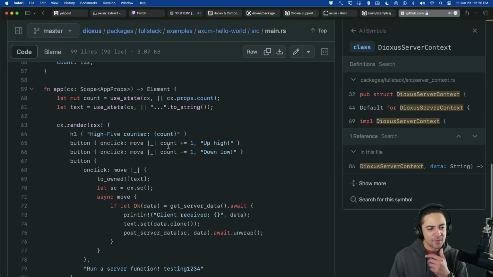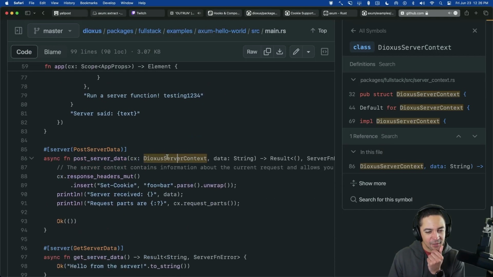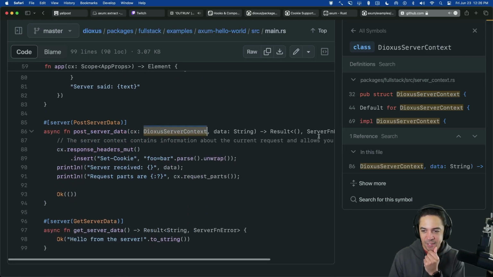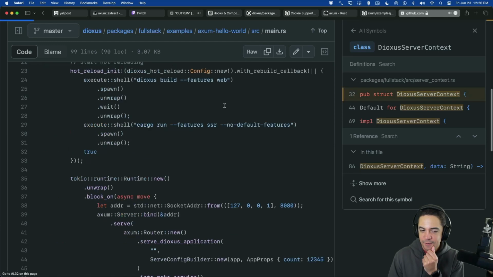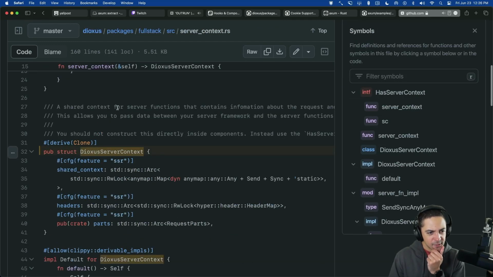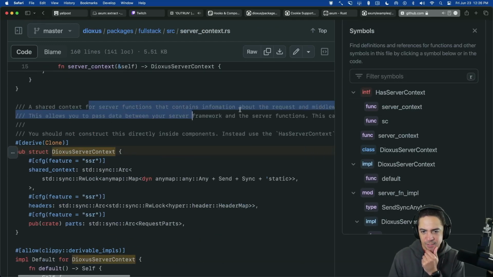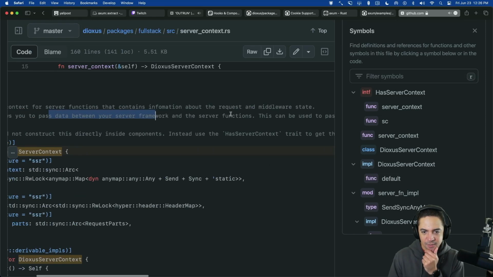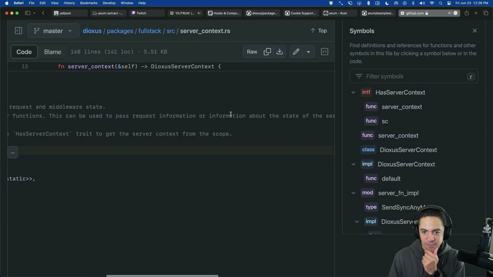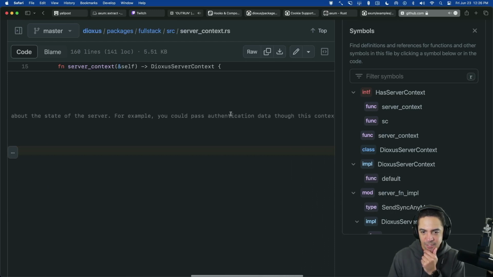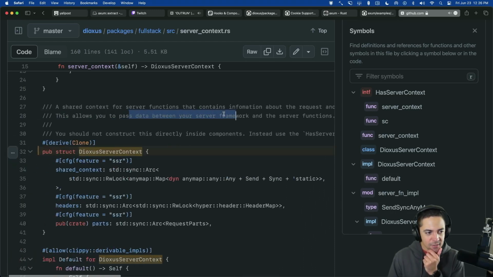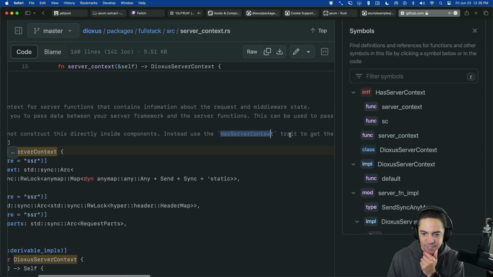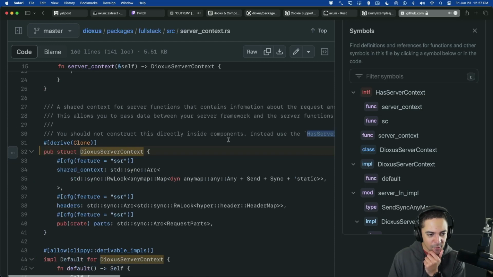Yeah, I forgot. How could I extend this? There is a way, I think. The shared context about the request and middleware state. This allows you to pass data between your server framework and the server. We use it to pass request information or information about the state of the server. You can pass authentication to your server functions directly inside components. Instead, use the HasServerContext trait to get the server context from the scope.